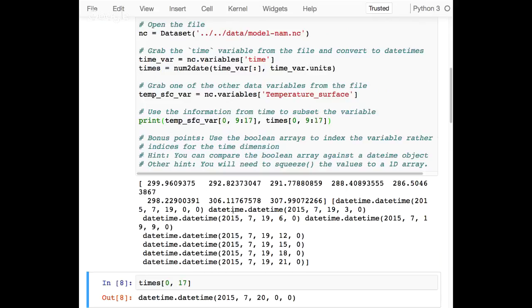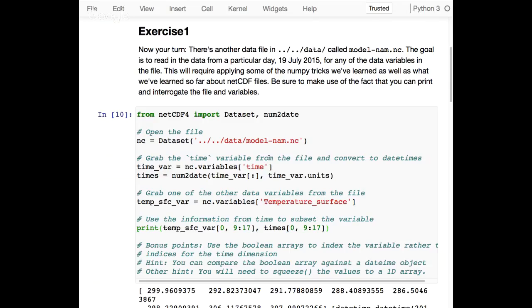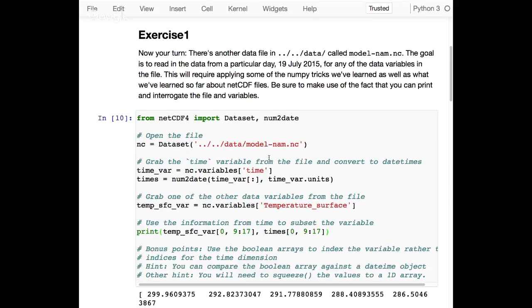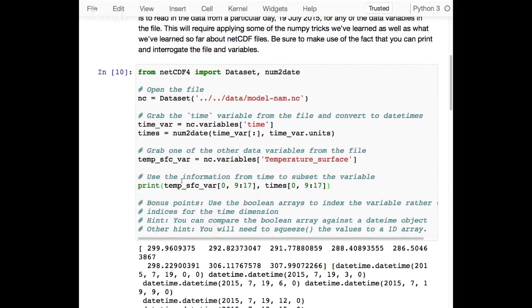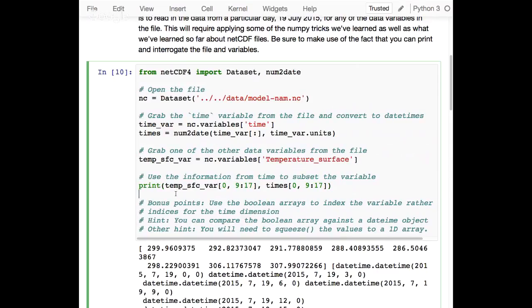So those are the temperatures at the surface for 19 July 2015. That is the crude way of getting that out. Just playing with those back and forth. Now that's obviously brittle. If I want a different day, I've got to go back and do it. So the bonus points here was using the Boolean indexing.